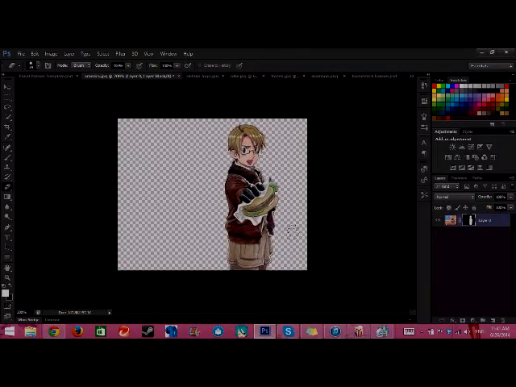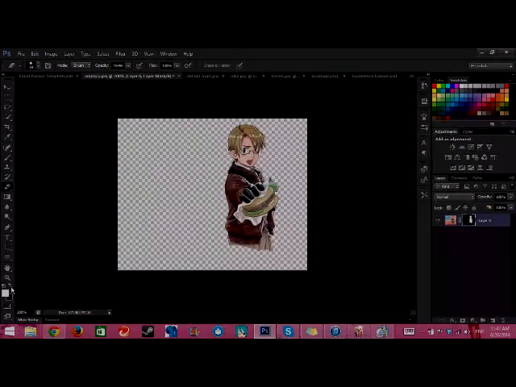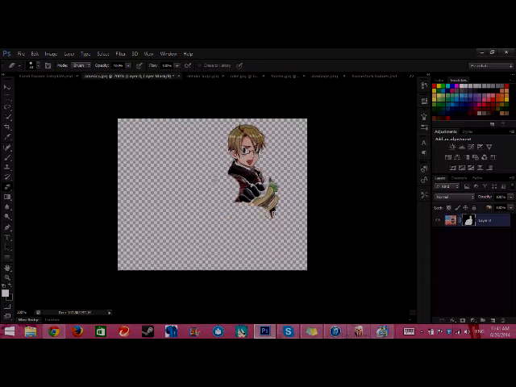Now I'm just going to go and erase. Remember, over here, if I switch this to black, everything comes back. If I switch it to white, it erases. That's just how the mask works. So I'm going to erase until I get to what I want. Sorry, I can be a little bit of a perfectionist sometimes.